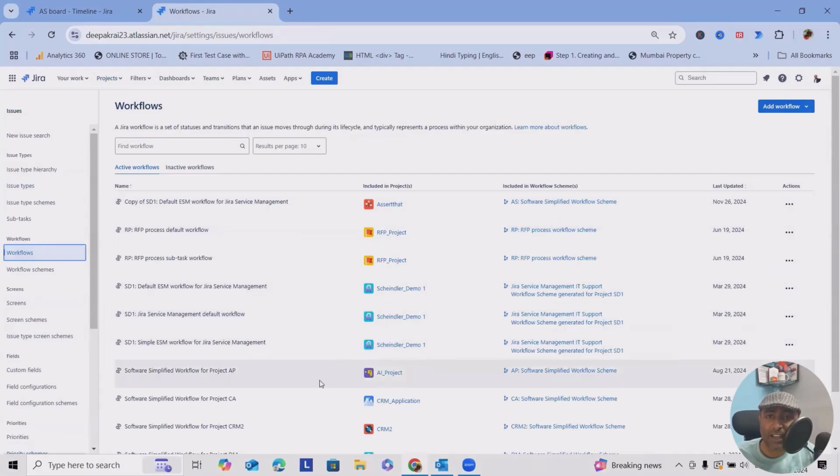Before we proceed, questions for you. How many steps does your team typically include in a workflow? Are you a minimalist or a detail-oriented planner?